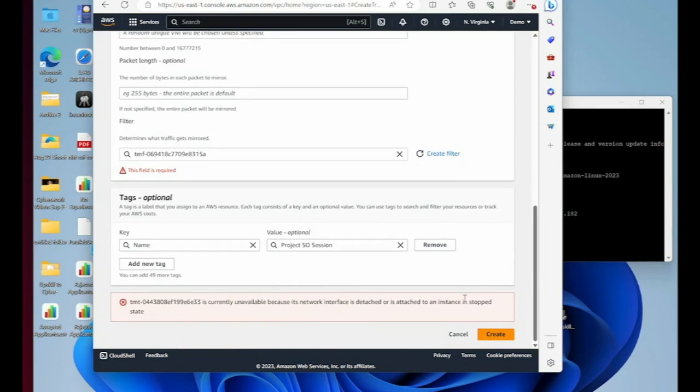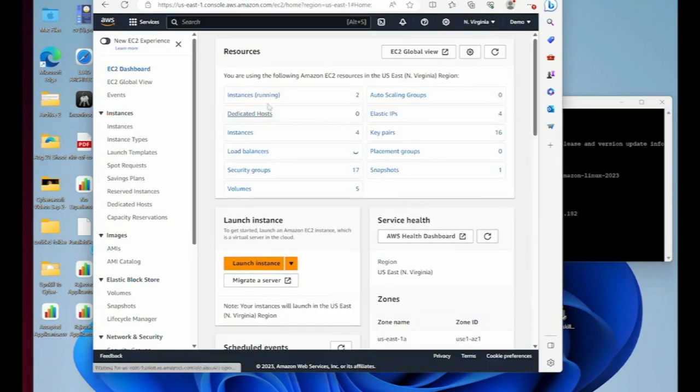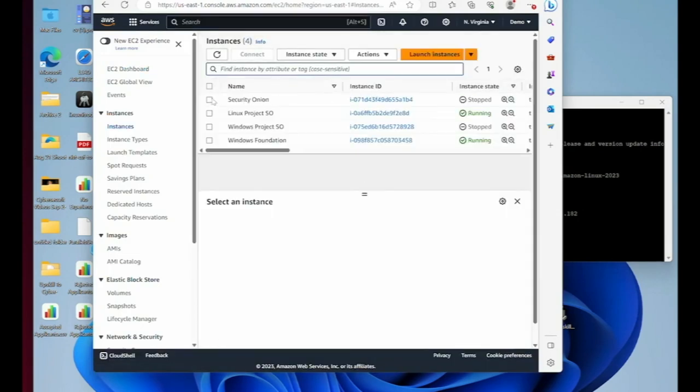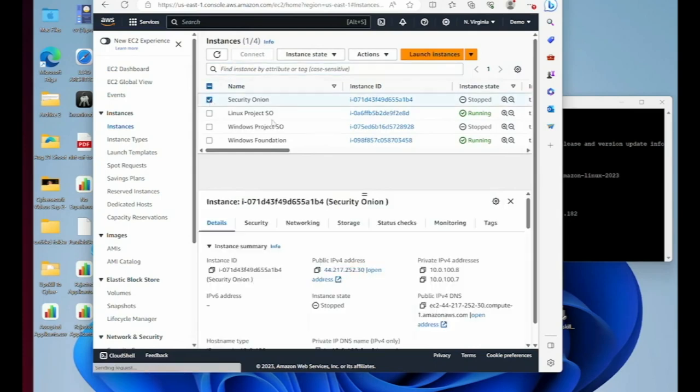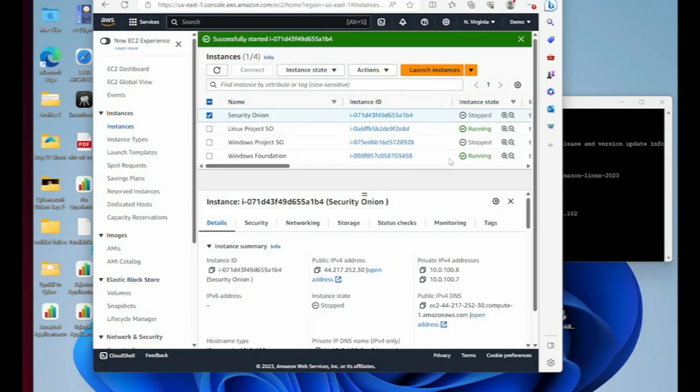All right, so it says currently unavailable because its network interface is attached to an instance in a stopped state. Troubleshooting, this means I need to go and turn on the Security Onion instance, which is turned off right now, not on. We're going to go back to instances, and in order to see all of my instances, I just click that X right there, and then I'm going to go to Security Onion, and then I'm going to go to Start Instance. This is just basics of troubleshooting.